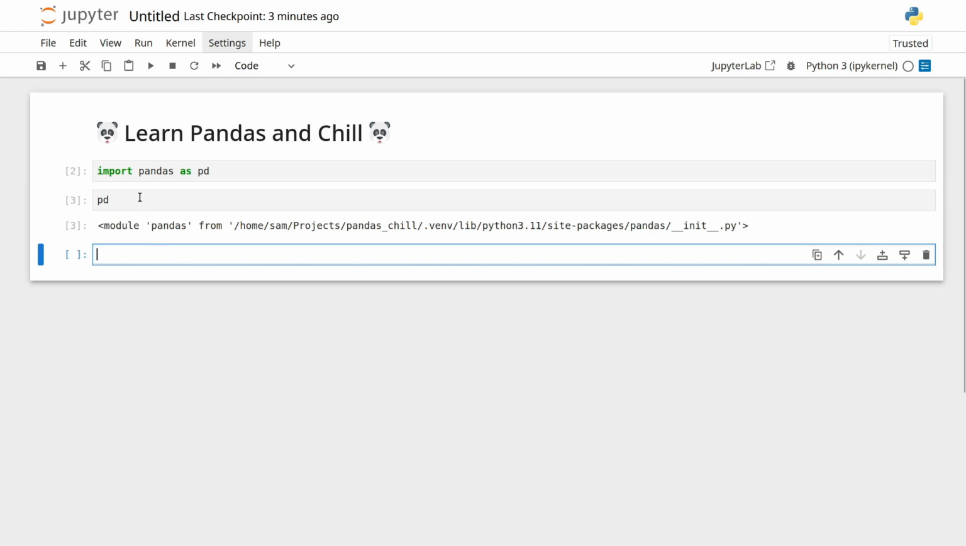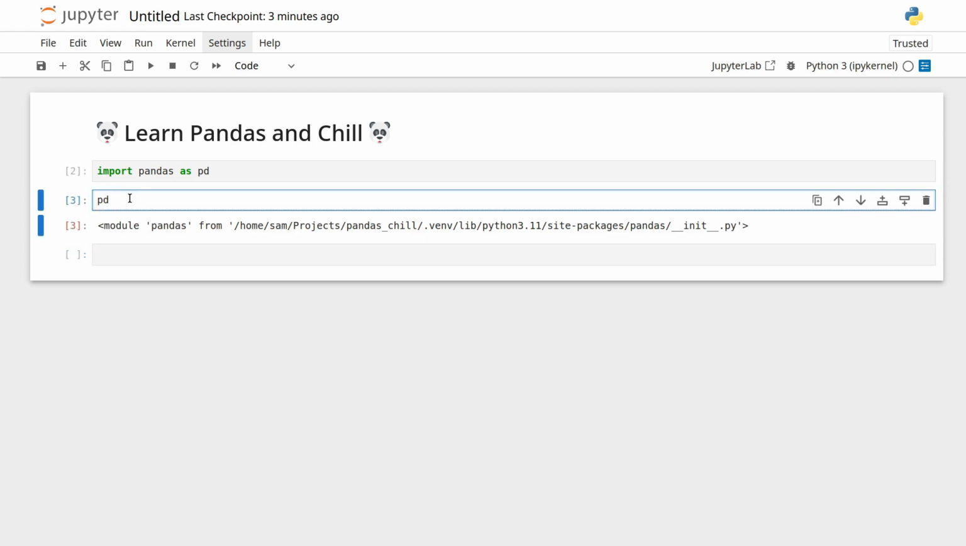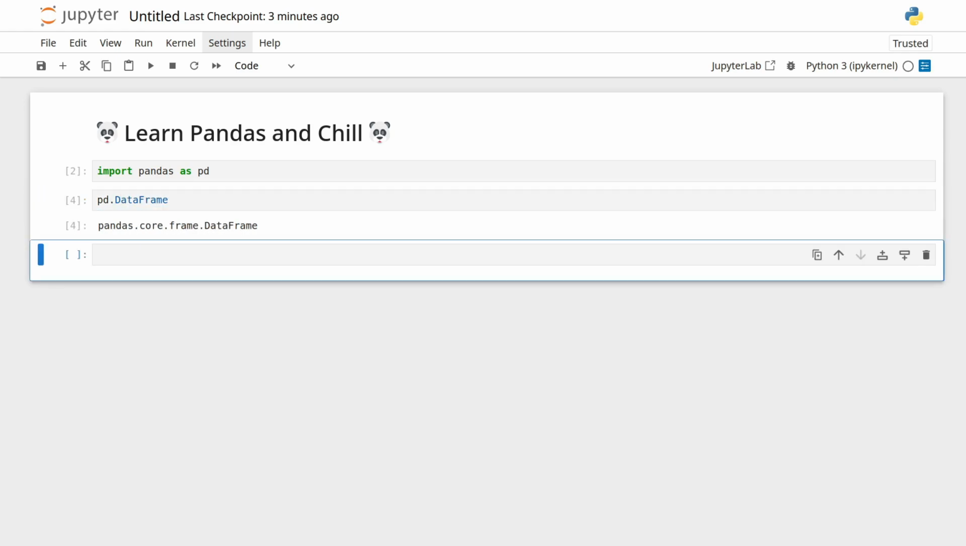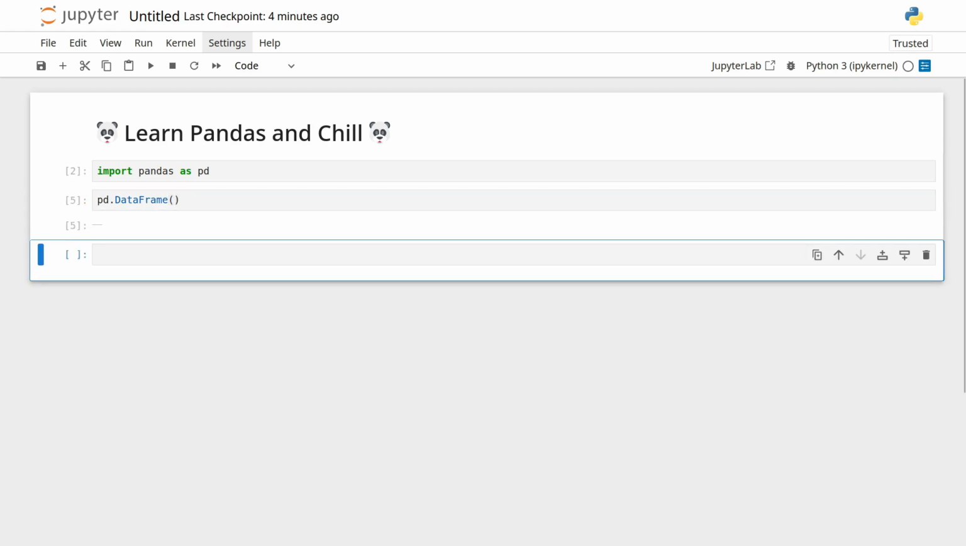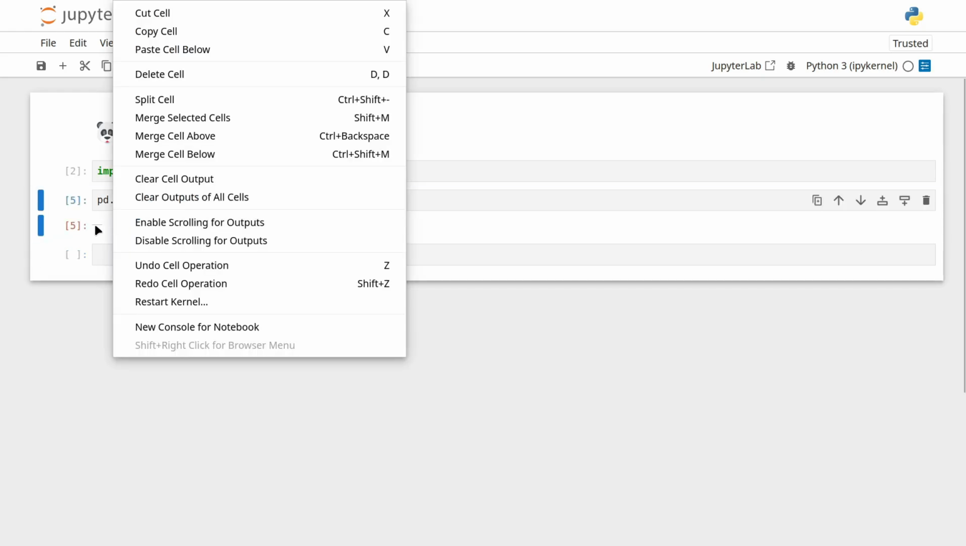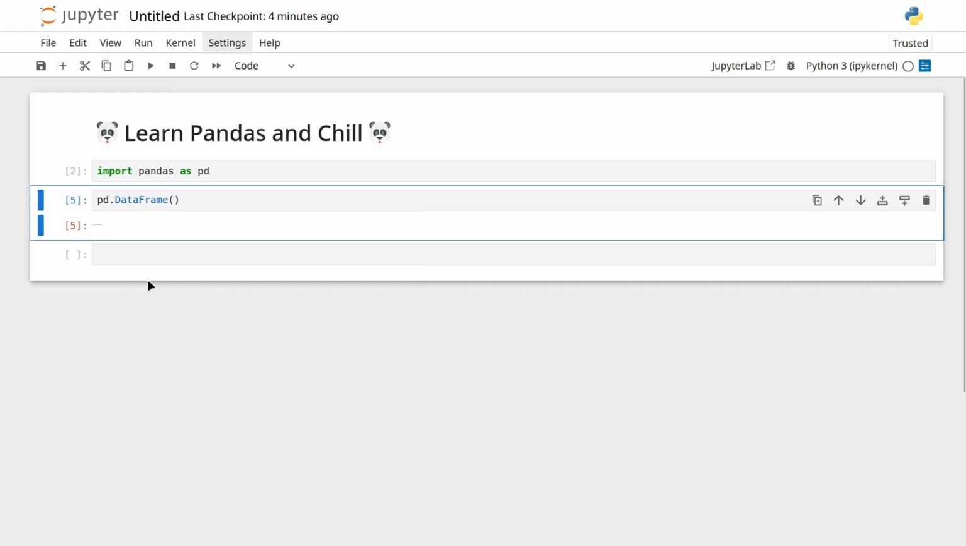The most important thing about pandas is the data frame. So I will access it by saying pd.DataFrame. This is, as I said, the core thing in pandas. So if I now put parentheses here and execute it, you will see nothing because this is now an empty data frame. So basically a table without any content. So let's fill it up with content.